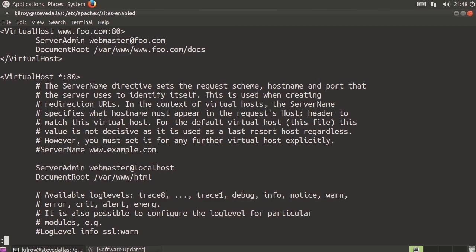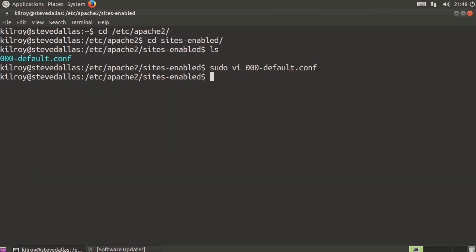I could have actually created a whole separate configuration file here, and I could have named it something like 001-foo.com.conf. And then when Apache loaded up, it would read all of the configuration files that were in my sites-enabled directory. And then I would get the configuration for that particular file that would include maybe just the configuration for that one virtual host.